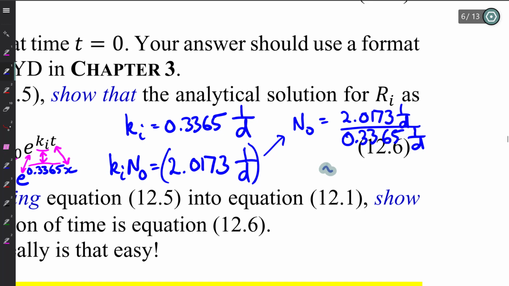And when you do the calculation, you get a number. What number do we get? It's close to 6, right? So 6.00. And it doesn't have any units, right? Because these units here, that cancels with that, and we end up with a number with no units.